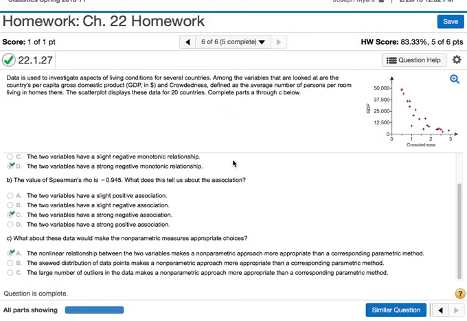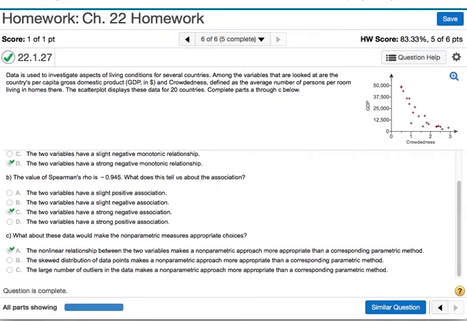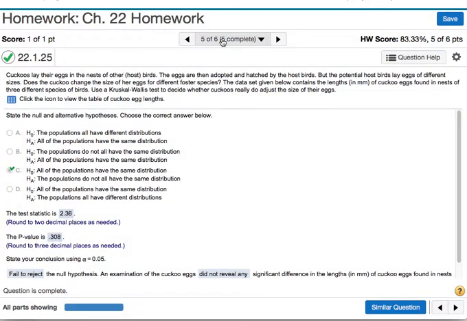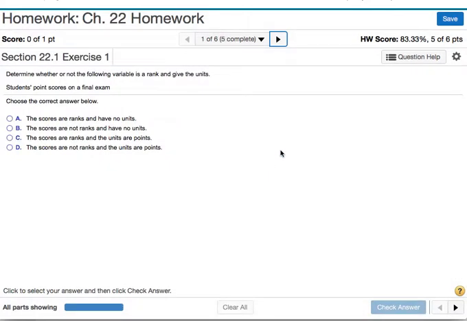This is the chapter 22 homework, and oh, I guess I forgot to do the first problem. Okay.